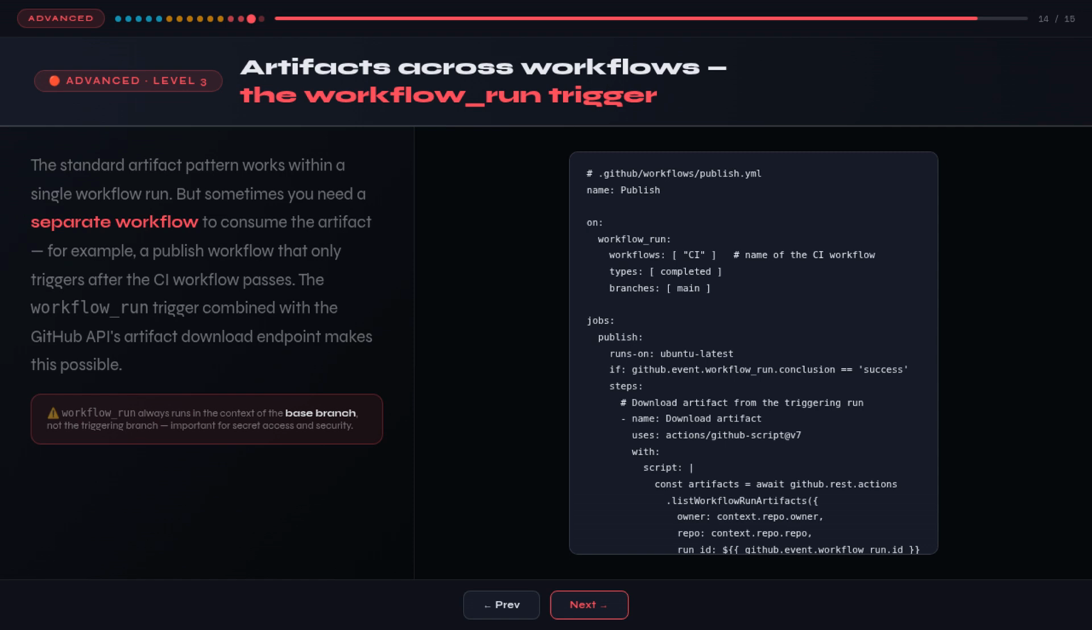The workflow_run trigger fires when a specified workflow completes. You can guard the consuming workflow with an if condition to only proceed when the triggering workflow concluded with success. Then, instead of using the standard download artifact action, which only works within the same run, you use the GitHub script action to call the REST API, list the artifacts from the triggering run's ID, find the one you want by name, download it, and extract it. This is more involved than intra-run artifact sharing, but it's the correct pattern for true cross-workflow data passing. One important gotcha: workflow_run always executes in the context of the base repository's default branch, not the triggering branch, which has significant implications for what secrets it can access.